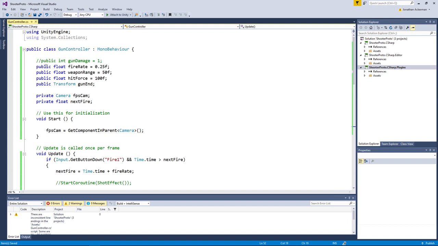So firstly, there's a couple of public variables. One being the fire rate, which is used by the script to determine how fast you can shoot. One is weapon range, so that's how many units distance we're going to raycast out, and we're going to say anything within that range, if we hit anything there, we consider that to hit.